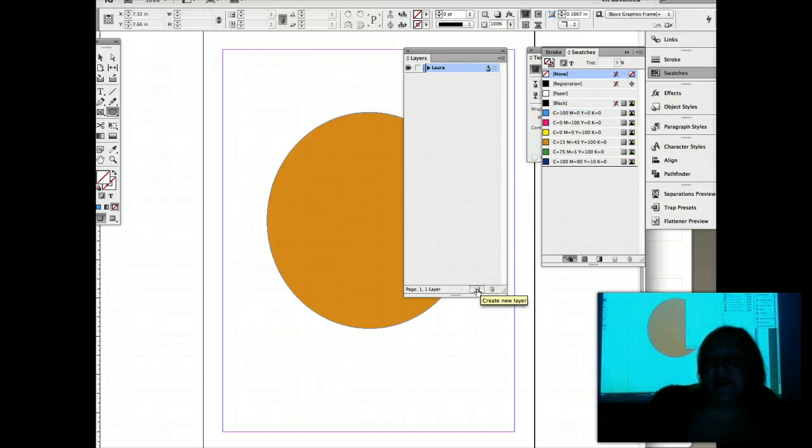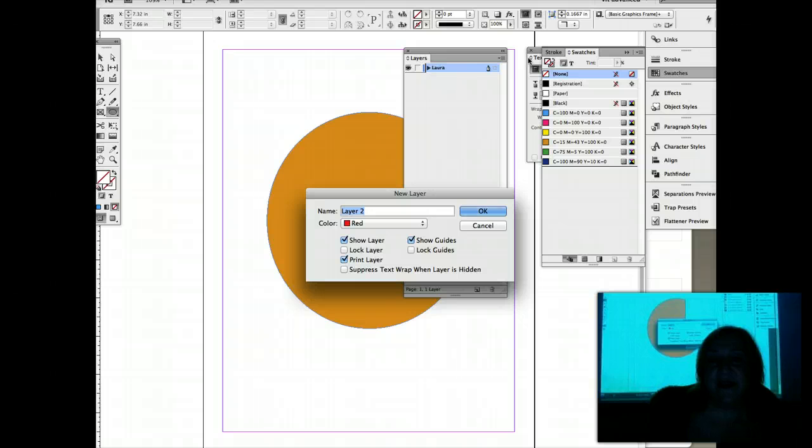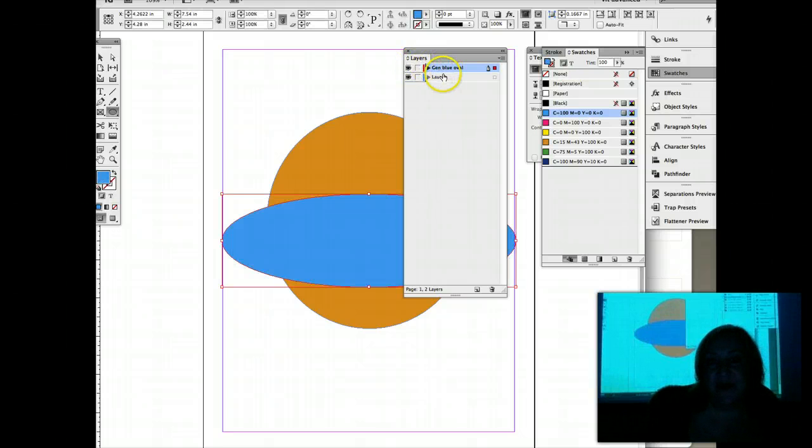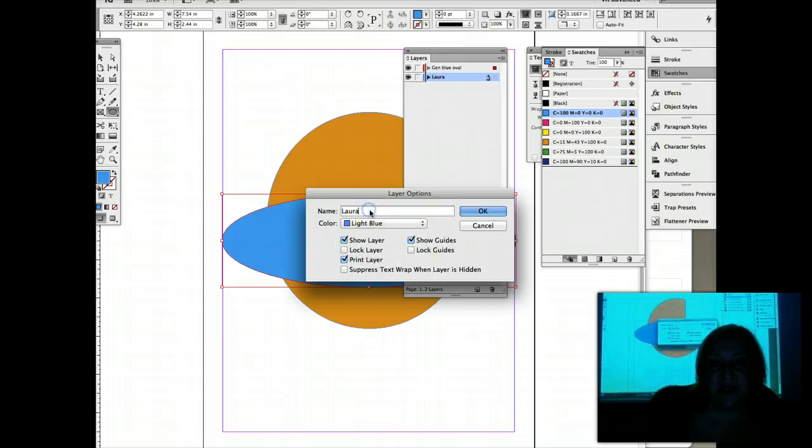I can create a new layer by going to the bottom of the layer panel, or I can use the pull out right here at the top and create a new layer, and I'm going to call it again for blue ovals. I'm going to even type what they are so I can keep track of them. So blue oval, and on this layer, because it's active, I'm going to paste that blue oval. And Laura, she was the orange.